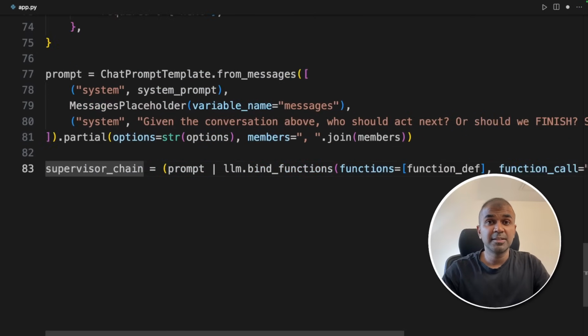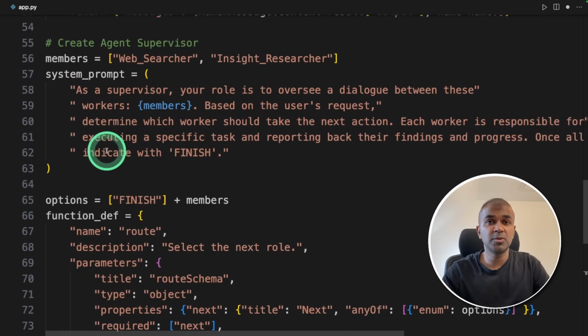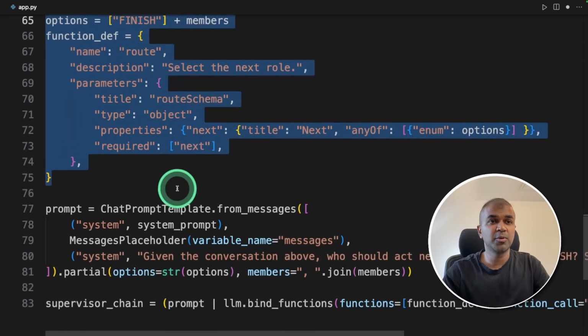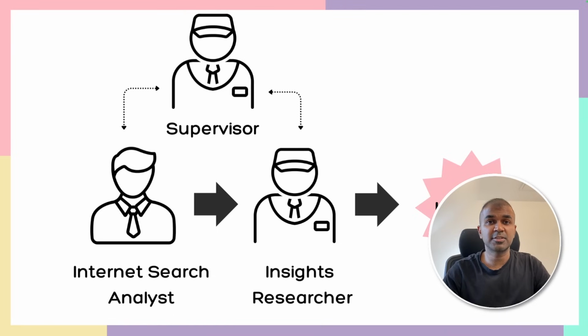Now we have completed creating a supervisor agent. This looks big, but once you understand this, it'll be much easier. So it's just the prompt, defining the function, and then providing both prompt and function definition in the supervisor chain. That's it. Now we are going to create the two more agents, Internet Research Analyst and Insights Researcher.